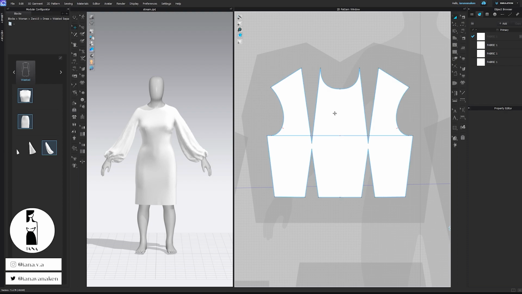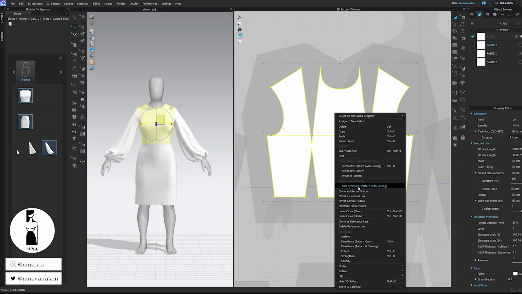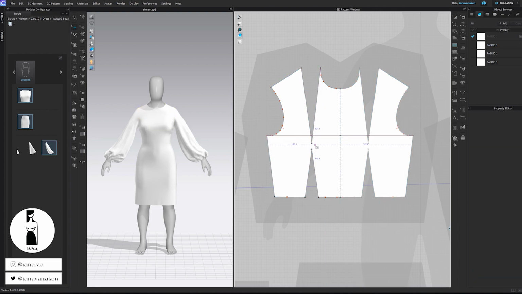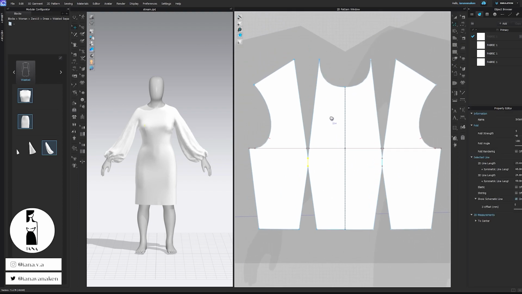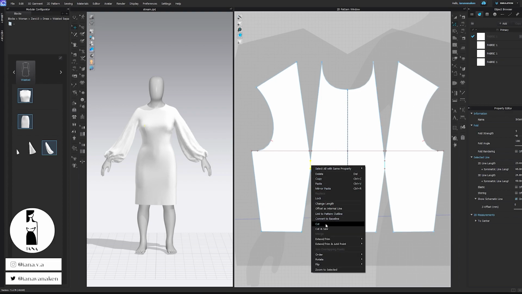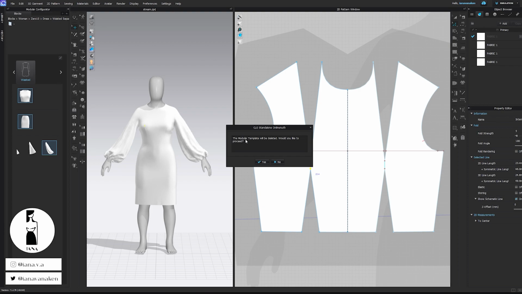Right now, I want to apply linked editing to the half symmetric pattern, so that everything I do is also repeated on the opposite side. My strategy right now is to close the dart, and I want to create a different neckline. I cut this part and it says the modular template will be deleted. Would you like to proceed?